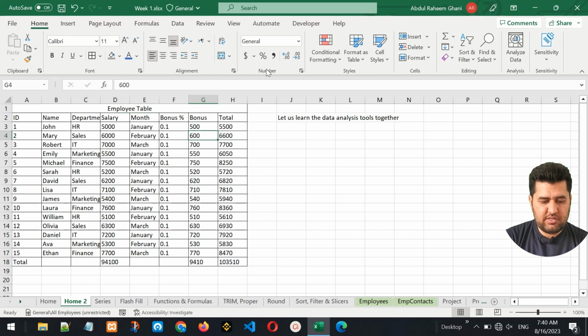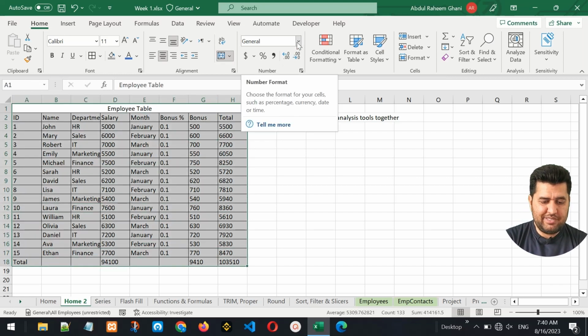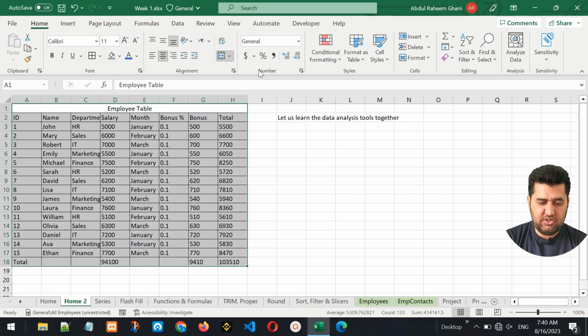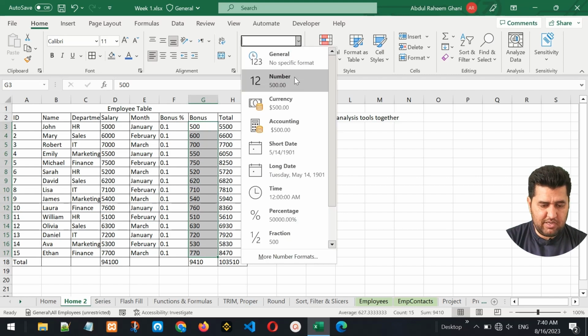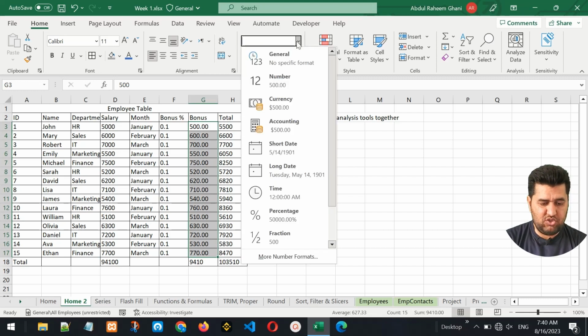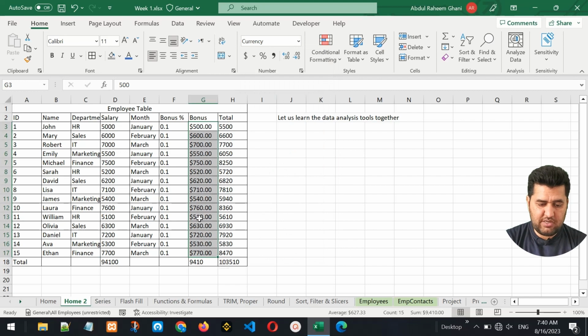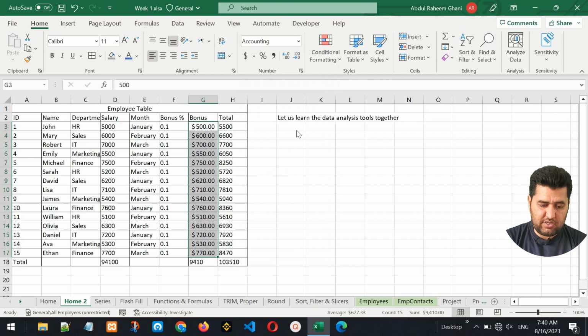Now let's move on to this number group in the home tab. By default, when we write anything in a cell, the automatic data type or the number type will be general, which is no specific format, but we can change it. For example, if I want to change this bonus style or the number type, I can come here, I can select that this is a number, and now you can see that we have 2 decimal points at the end of each number. I can change it to currency like this. We now have a $ sign here, and I can change it to accounting format.